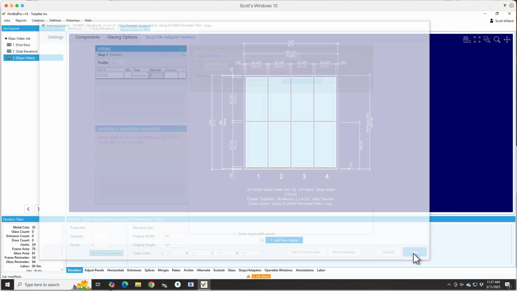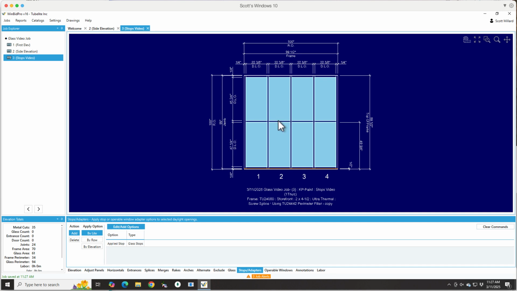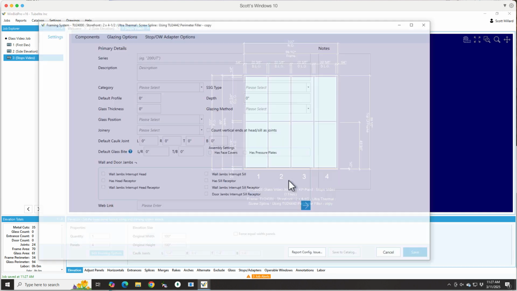And you'll see when we go to the drawing how it's visible in the drawing. So we can go to our stops adapters tab, and this is where we're going to actually add it. Now, if I didn't do that, so let's just go do it both ways here.